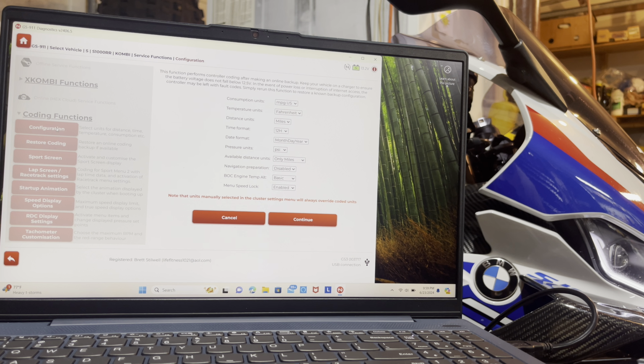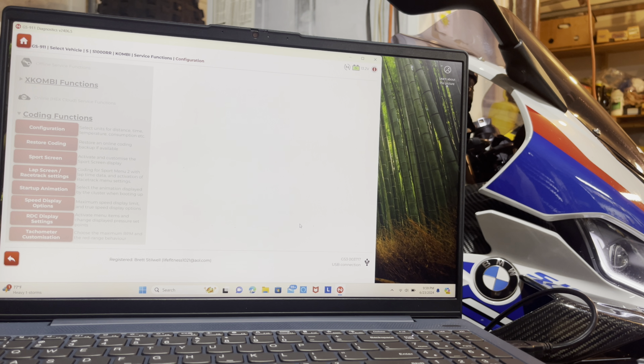Now obviously, as you see, there's a whole bunch of different things you could use, whether you use miles per gallon, Fahrenheit or Celsius, etc. So we are going to go to menu speed lock. As you can see, it's currently enabled, and we want to disable that so that we can change things on the fly. So we're going to go to disabled, and then we will go to continue, and it will start the coding.